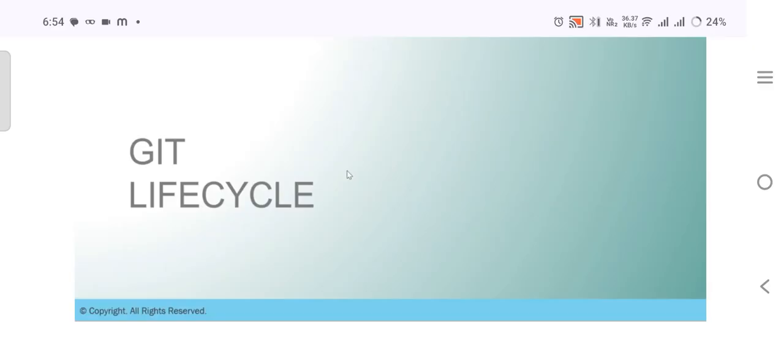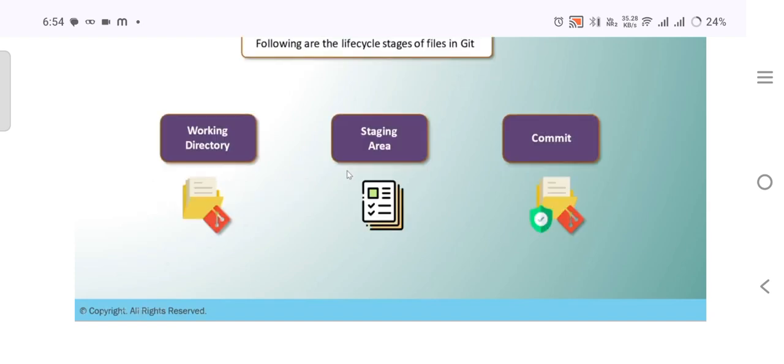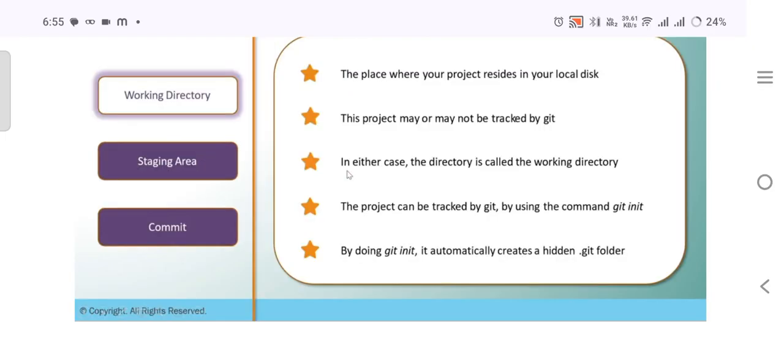Hi. So let's see how Git manages its lifecycle to ensure versioning of your documents. Git lifecycle. Following are the lifecycle stages of files in Git. You have a working directory, you have a staging area, and you commit the changes to get them published. So these are the three major stages in your Git lifecycle.